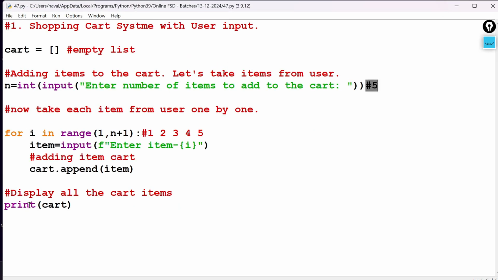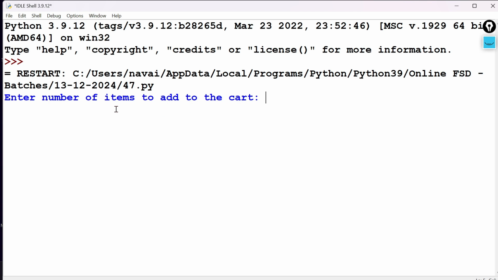Okay, so display all the cart items. So here we can display all the cart items. Let's see whether it's working or not. It is asking enter number of items to add in cart. I want to add 5 items in cart. Tell me the item 1. Tell me the item name.